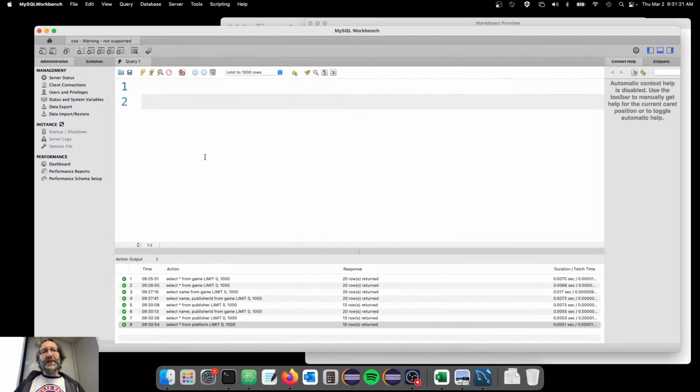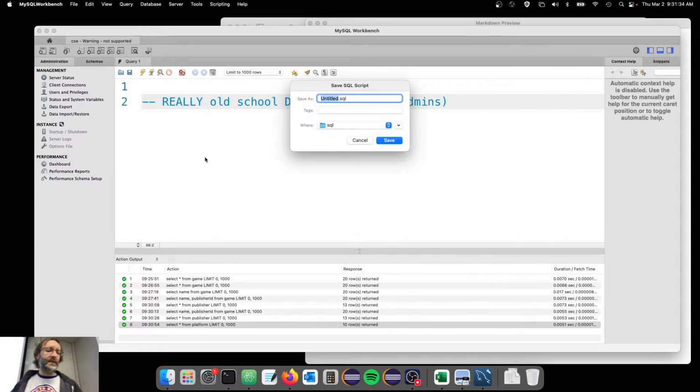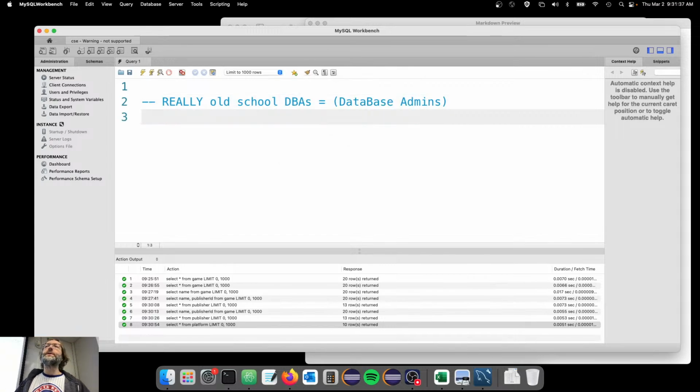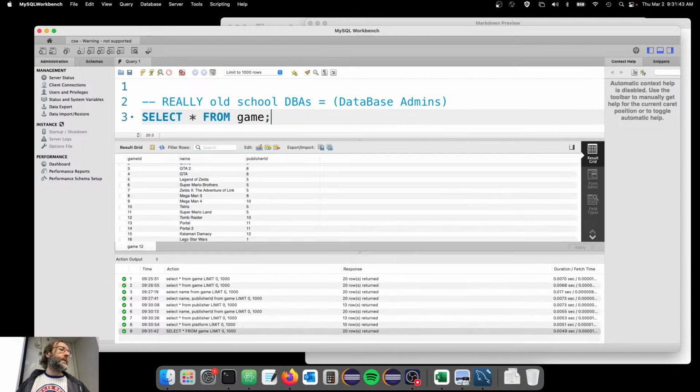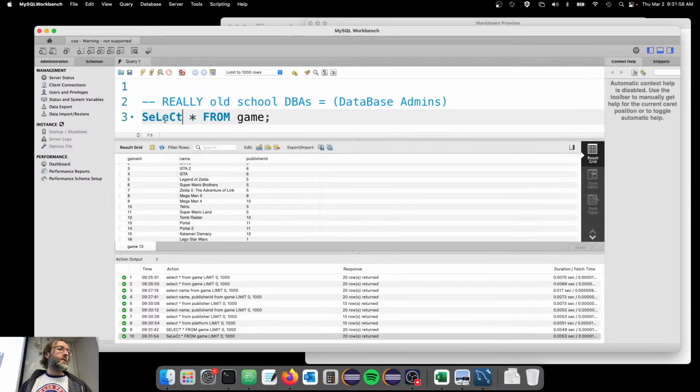Now, a note about old schoolness. Really, really old school DBAs. What are DBAs? Database administrators. Really old DBAs will do something like this: select everything from game. Same syntax. The keywords in SQL are case insensitive. I could go ahead and go with alt speak here, and it will still work. Don't do that. And don't go old school.